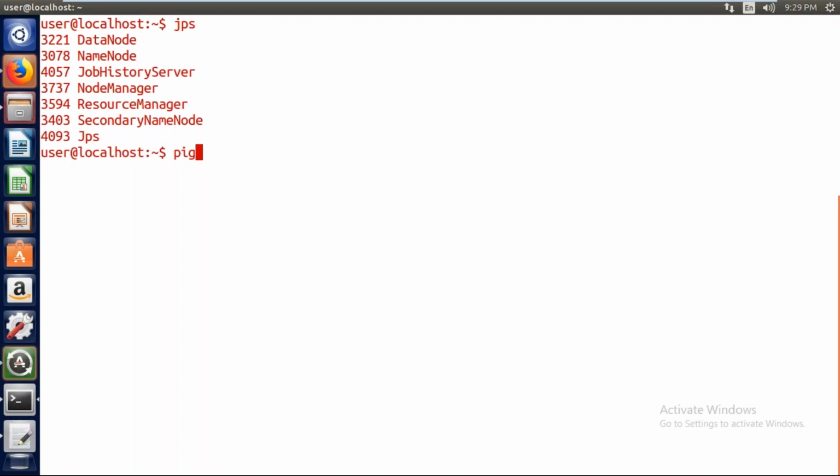And there is a table management tool called HCatalog. Along with Hive we'll work with that, and at that time I will show you how to enter HCatalog mode also. So now just simply say pig and hit enter.